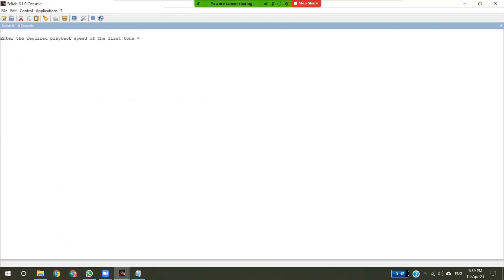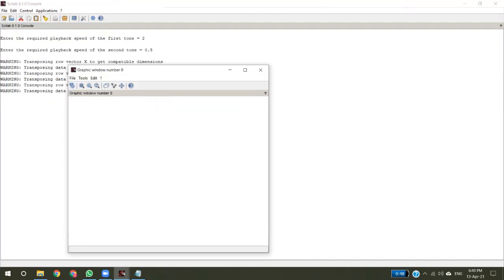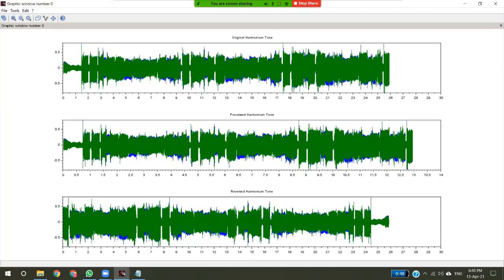So here, as you can see, it is asking for the playback speed for the first tone. So let's give the playback speed as 2, and it's asking for the playback speed for the second tone as well. So we have given the playback speed as 0.5. After entering, we'll get the required output. So this is the output that we're getting.